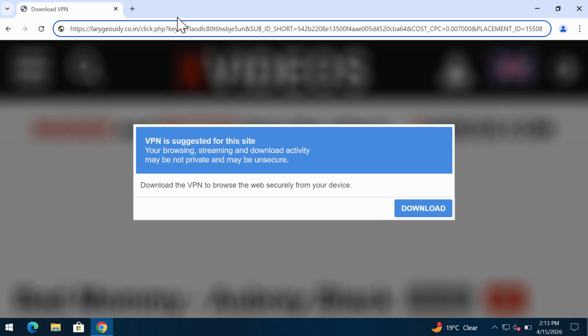This site larrygeosley.co.in tries to make you subscribed to junk advertisements that can be displayed as push notifications. Don't ever interact with such pop-ups, just leave this deceptive page.